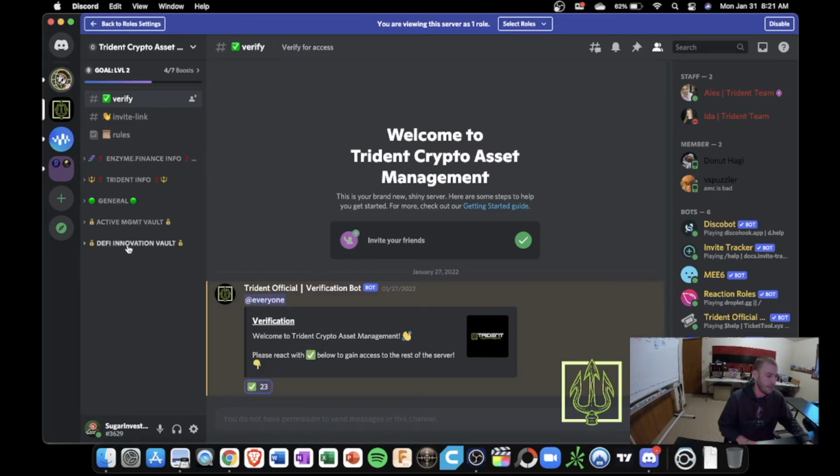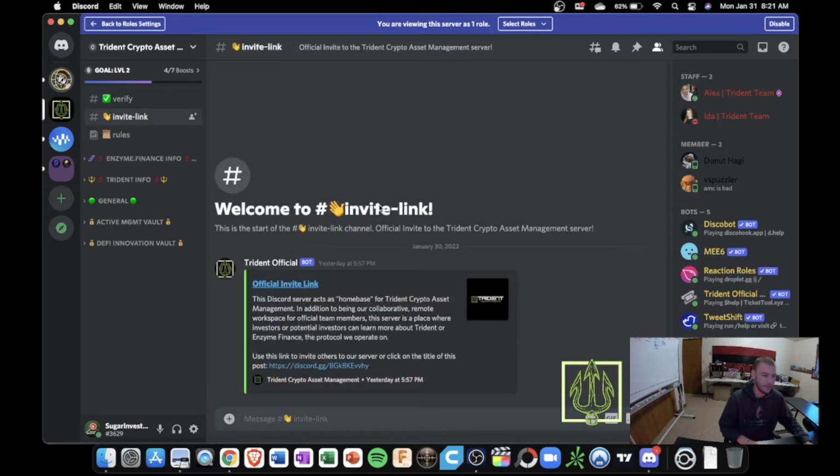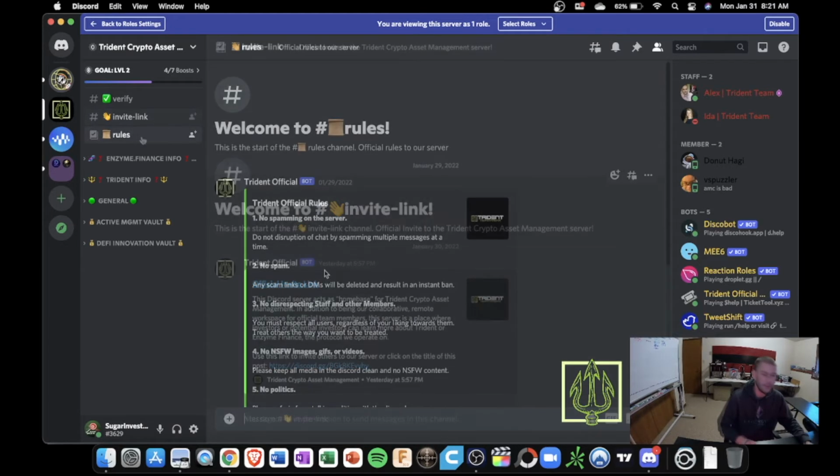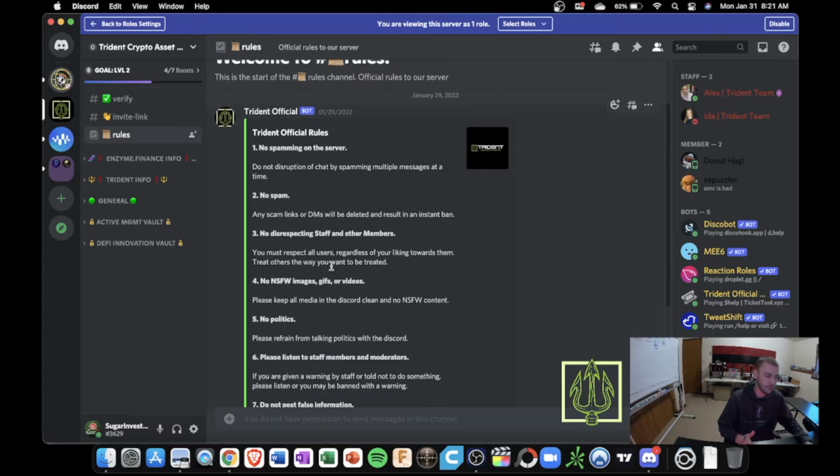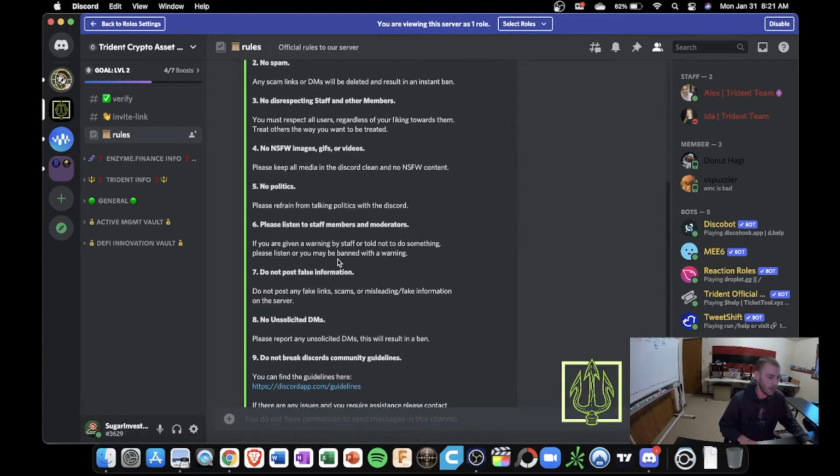This will open up a few different categories on the side that we can either expand or contract depending on what we want to see or not see. First, we'll head down to the invite link channel. This is where you can copy and paste a link to this server and share it with friends or family. Below that, we have the official rules of the server, and you're going to want to make sure to go ahead and read this.